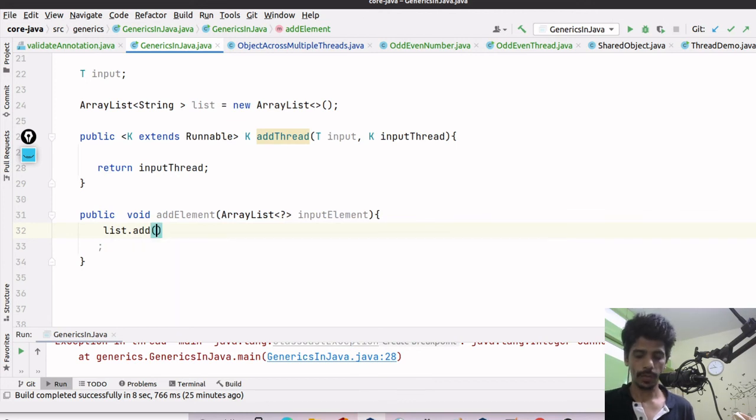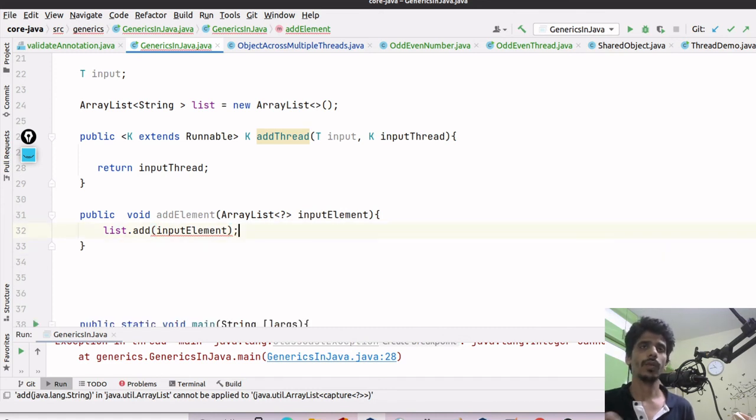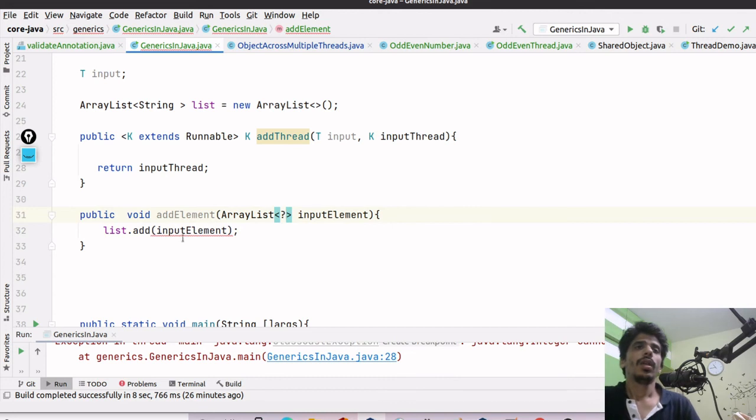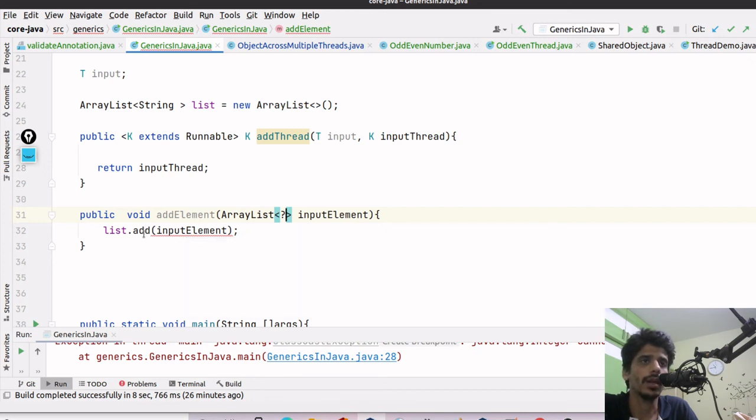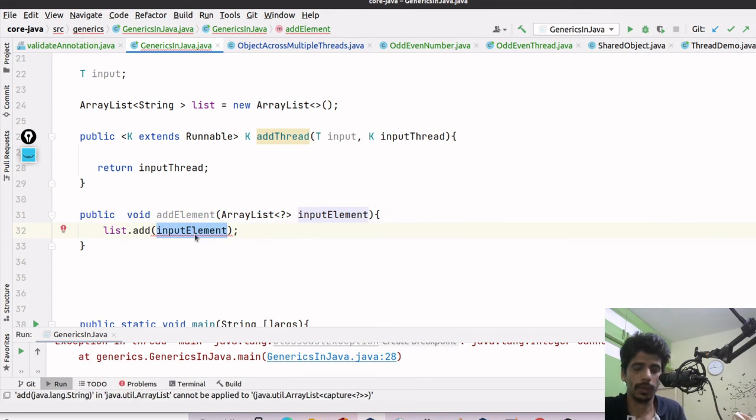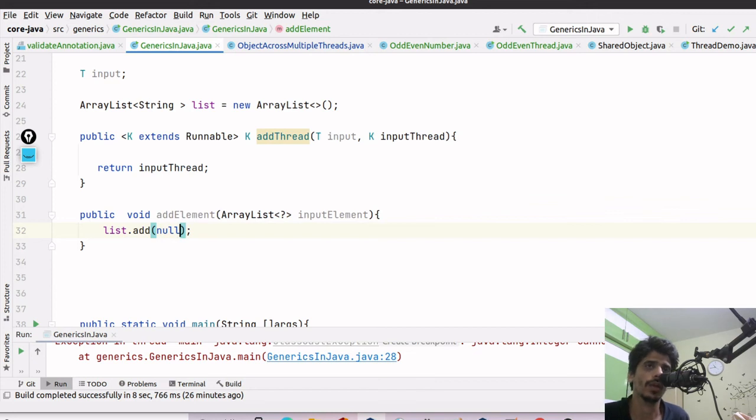input element. It will give an error because we don't know what the question mark is, it can be anything. That's the reason for the capture-of error. I'm not going into the exact error here. The basic thing is we don't know what it could be: integer, string, or number. So we can't add if we are giving a wildcard expression like this one. In this scenario we can only add null. Otherwise we can't do add operations here, because the input element could be anything.